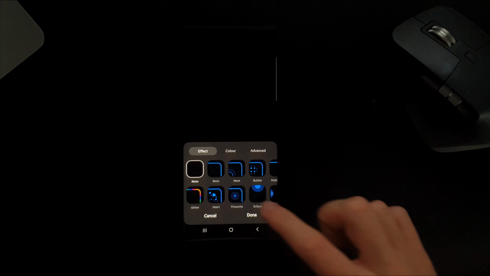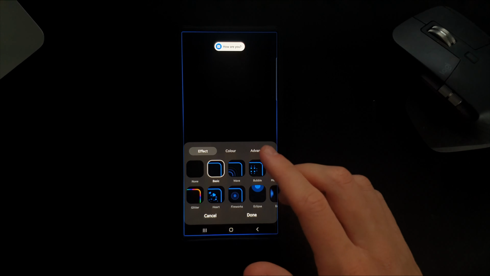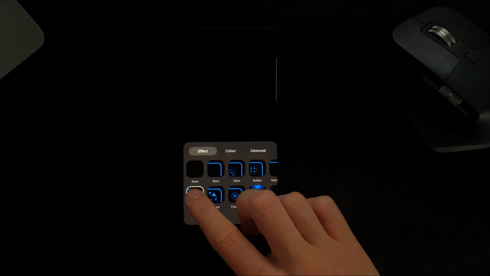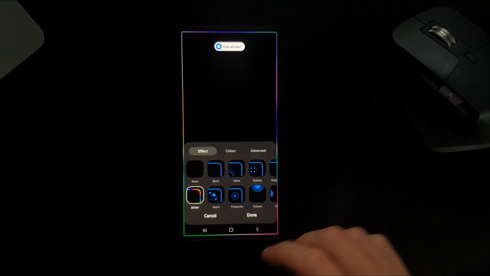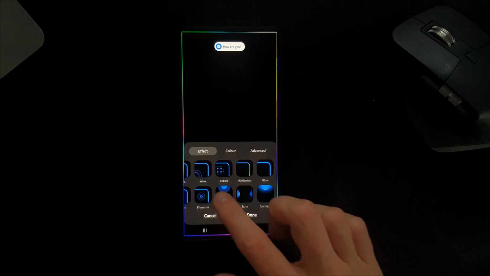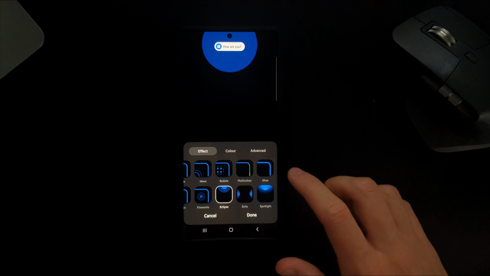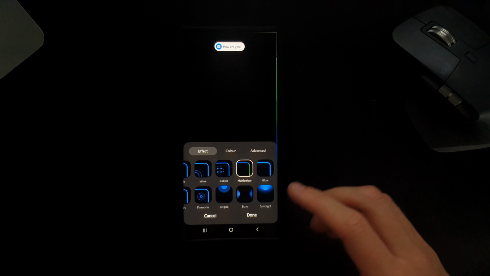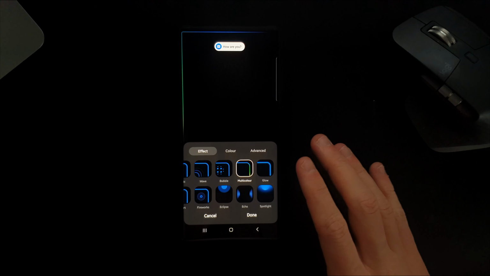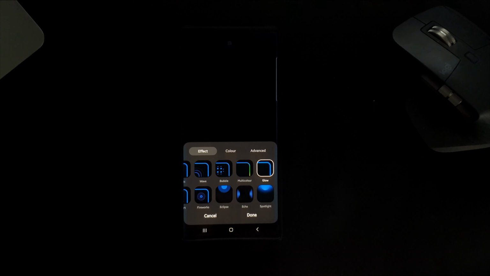So we can have it on none. We can go to basic. This is how it would be default out of the box. We can go to glitter, which is sort of a multicolored border right there. And we can go through and just choose which one we like. So for me, this is a really cool feature that you can customize on these Samsungs to make it your own.